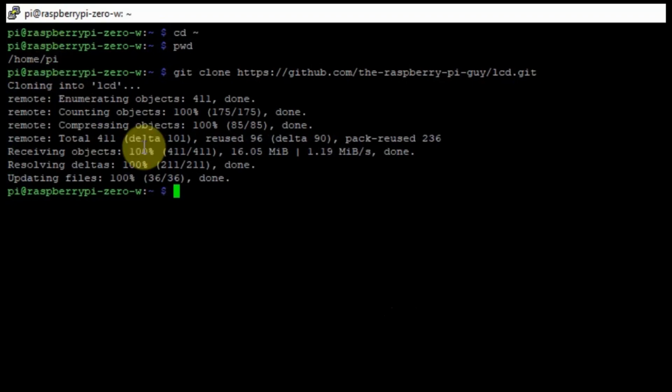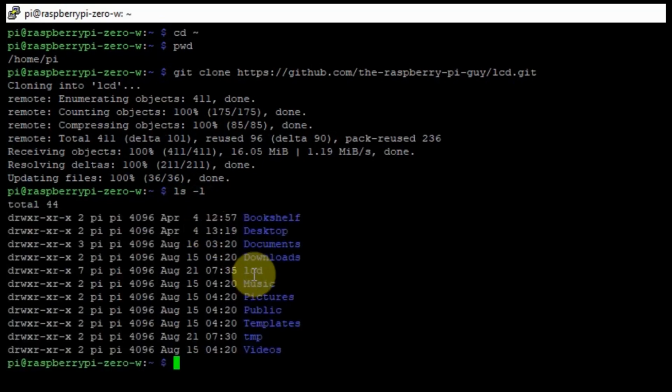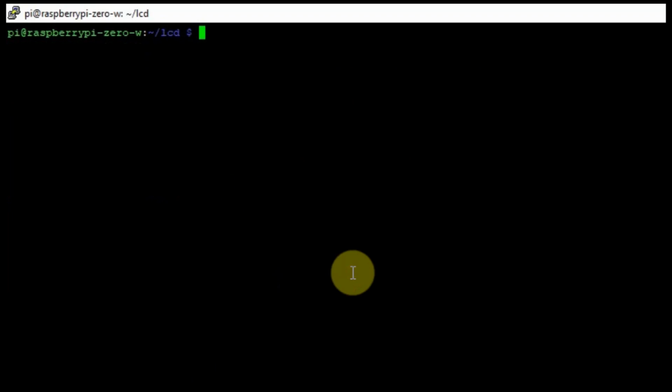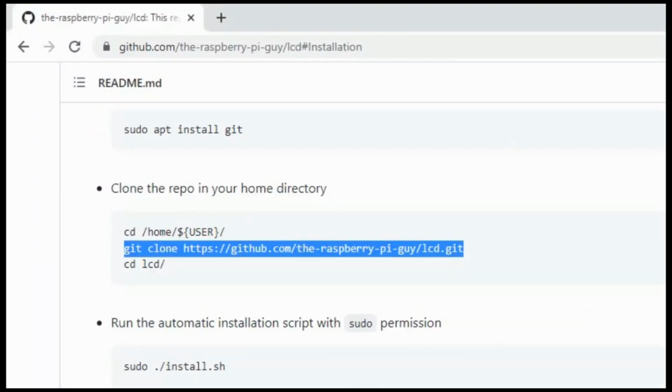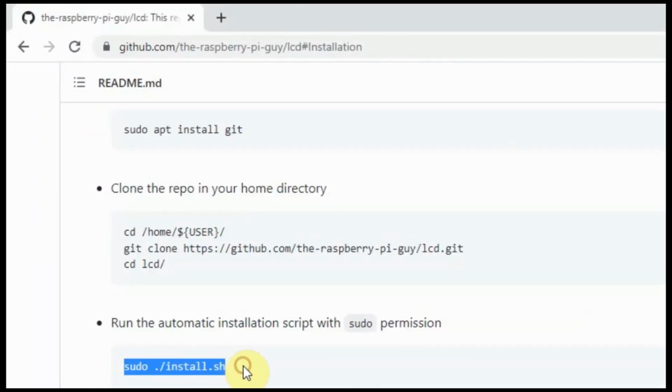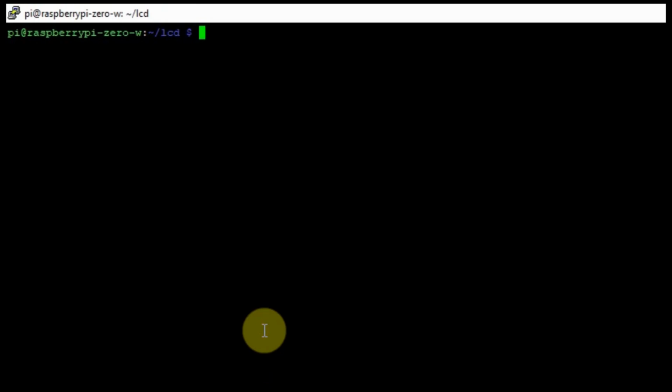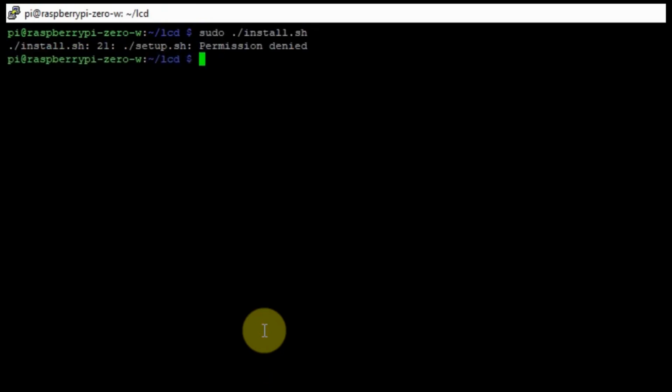Okay, now that it is downloaded correctly, let's do an ls -l. We now have this folder called LCD. Let's cd into that LCD folder, then clear the screen. According to this, we'll execute sudo ./install.sh. So let's execute it.